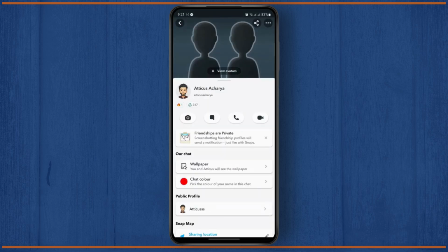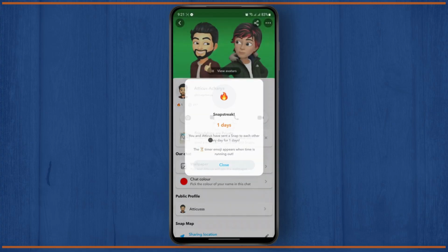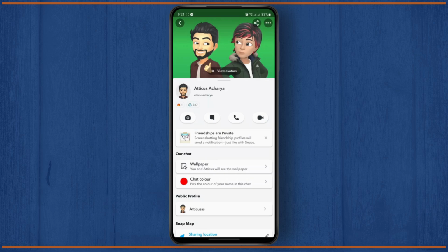So if I just tap on your profile and tap on this, as you can see, I have a 1 day streak with this person. And if we continue to share snaps regularly, the streak will keep increasing day by day. And that's how you easily create a streak on Snapchat.